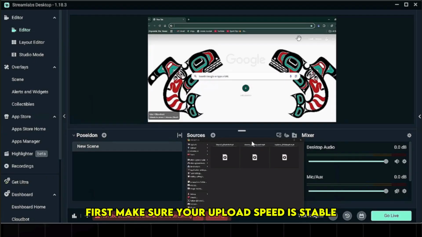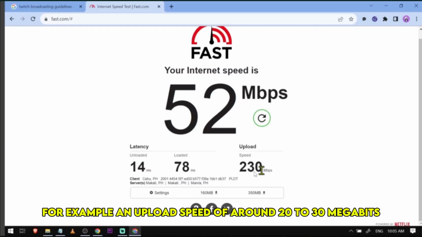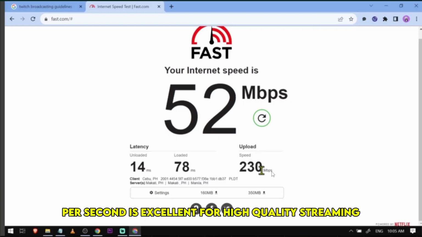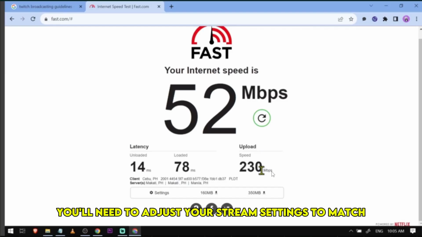Step 1. Check your internet speed. First, make sure your upload speed is stable and strong enough for streaming. You can test it using any speed test site. For example, an upload speed of around 20 to 30 megabits per second is excellent for high quality streaming. But if yours is lower, you'll need to adjust your stream settings to match.